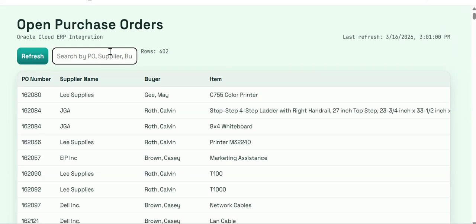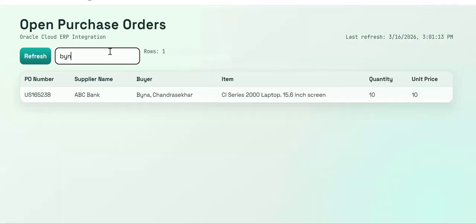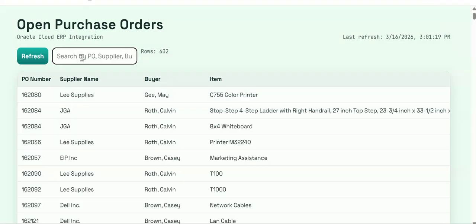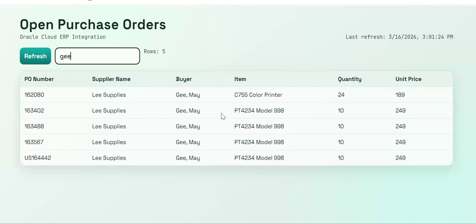So I created so many POs. Suppose I created them for my buyer, Bina. Also you can search using PO numbers. Otherwise, if I want to search by buyer, suppose I key in a name. So this is an application which is built using Python, using an external REST API.